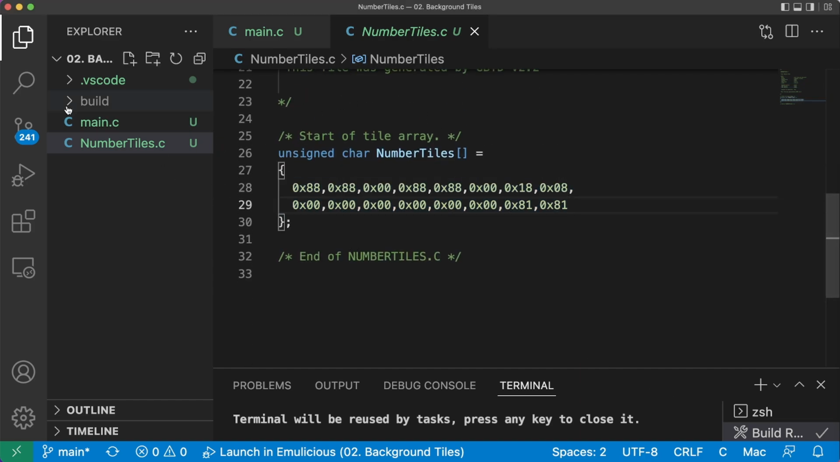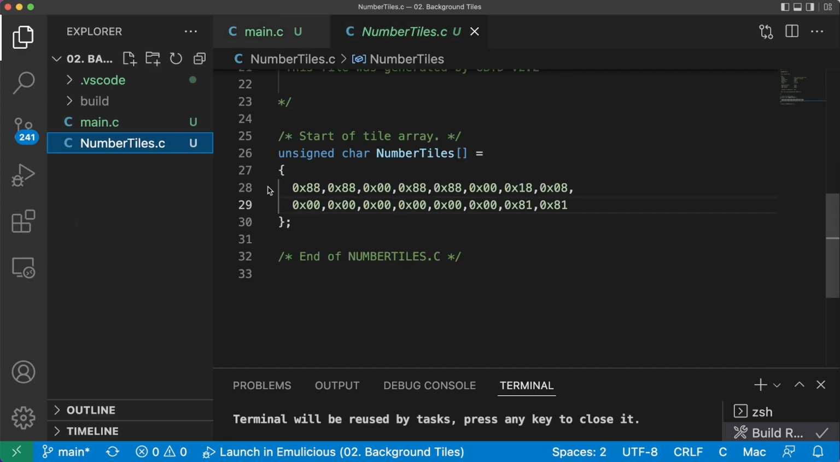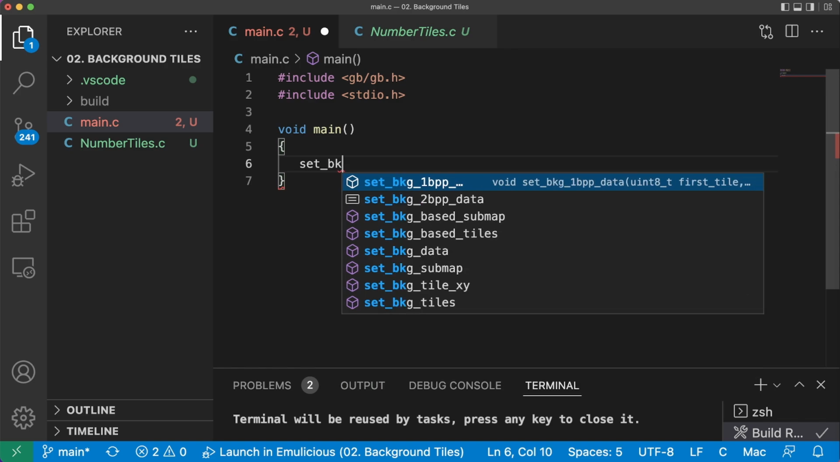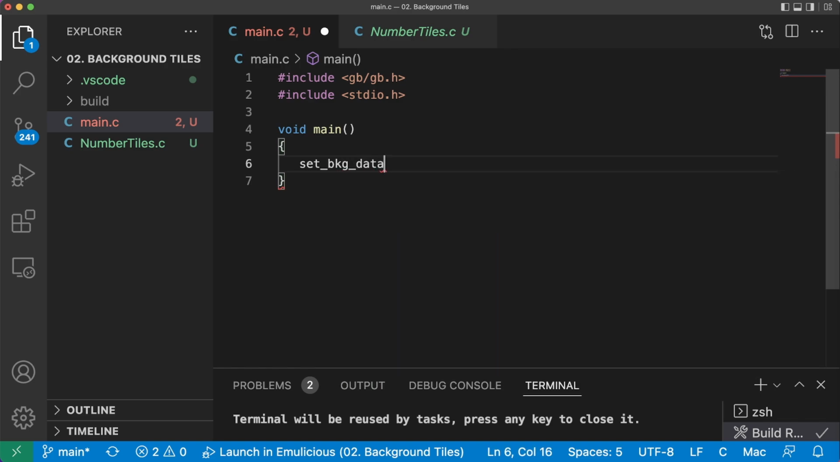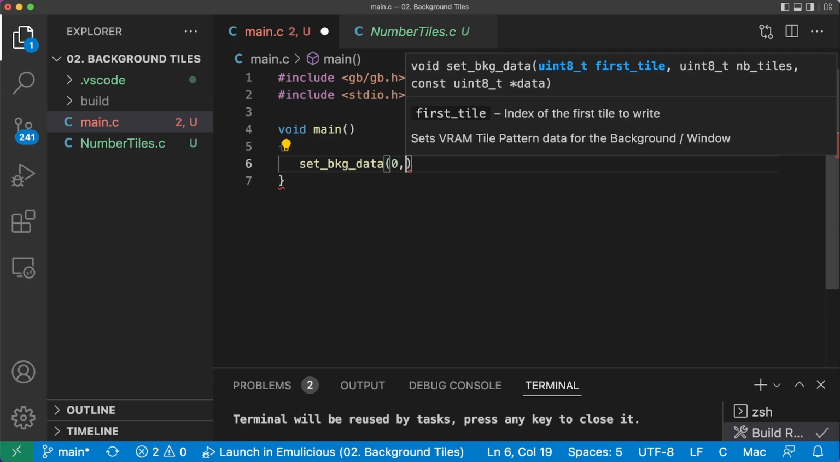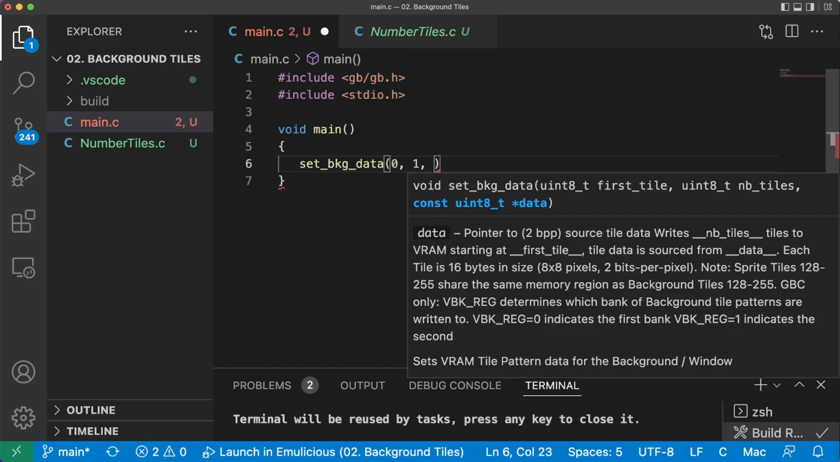Now, just so we can display this on screen and get something working so you can visibly see that tile, we'll just come into main, and what we first have to do is fill this tile set into the Game Boy's memory. So for that, we do set_bkg_data, and this is loading the tile set into memory. So the index of the first tile to write, we want to be 0, the first tile, and then the number of tiles to write. Well, there's only one tile in this tile set, and now it's asking for a pointer to array of those tiles.